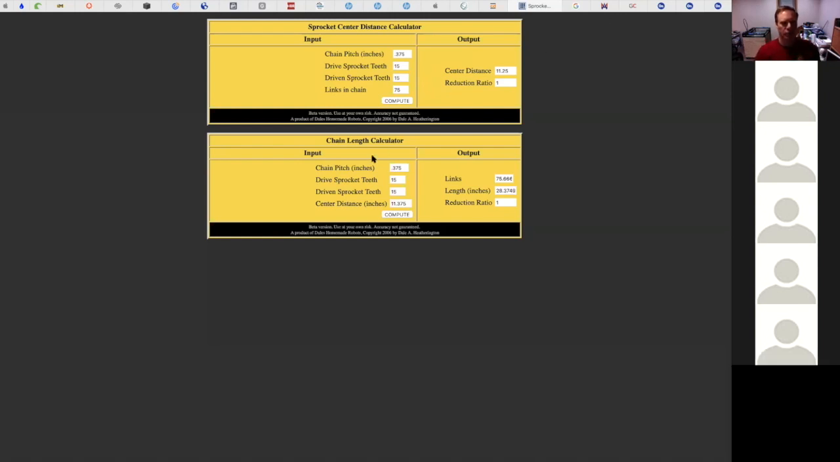The chain, we're gonna go down here first because we have no idea how many links, I'm sorry, we have no idea what the distance is. No, we don't have any idea what the links are. We're gonna do this bottom one first.